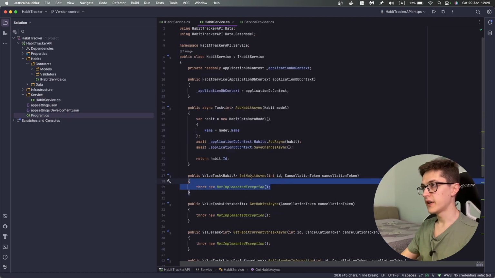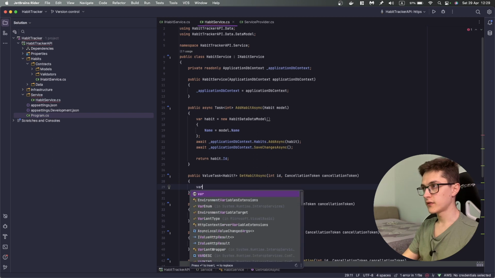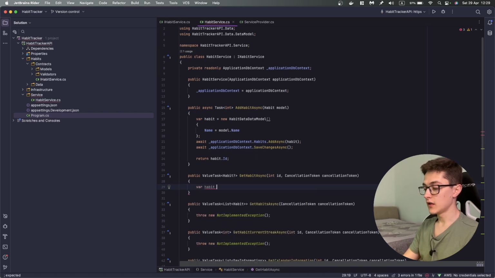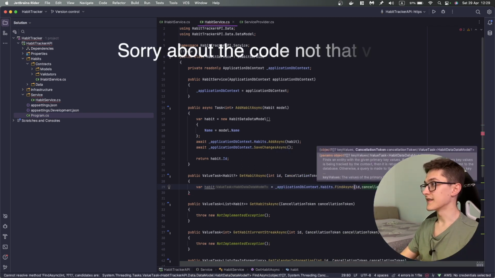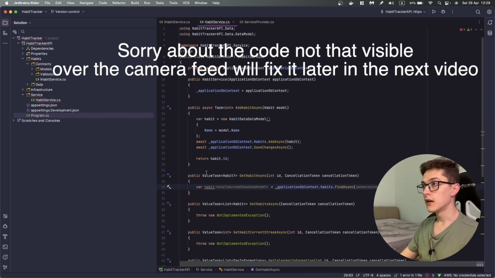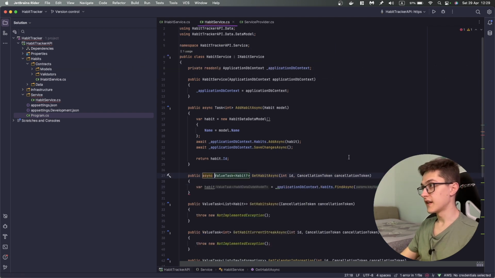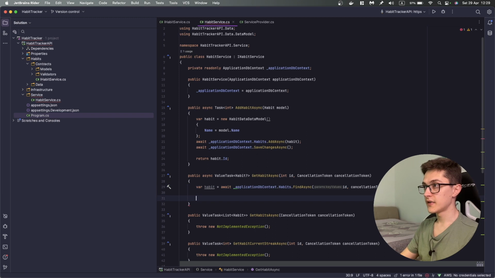I want to add the GetHabitAsync API method. For that, I'm basically retrieving the habit from the habits table and calling the FindAsync. Over here you can send over the ID of the entity and then the cancellation token. I'm going to mark this as async and over here await. So this would get us the habit.